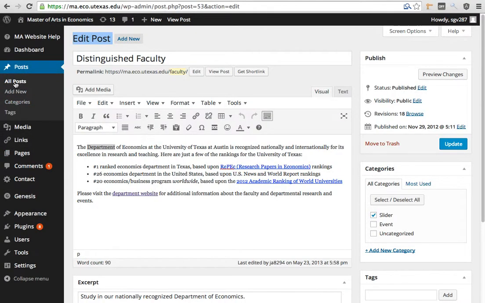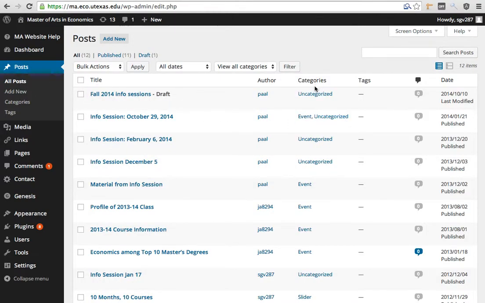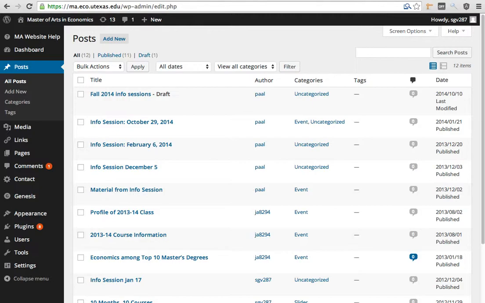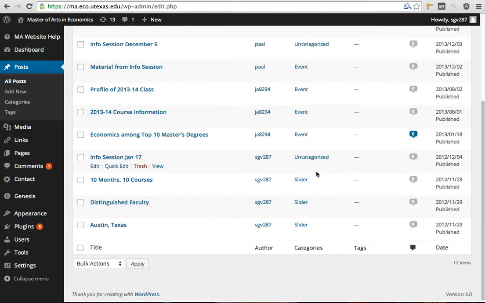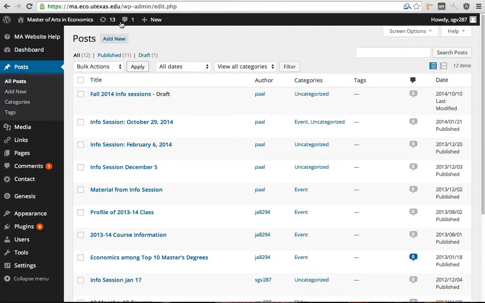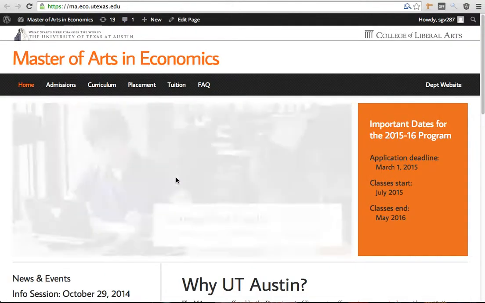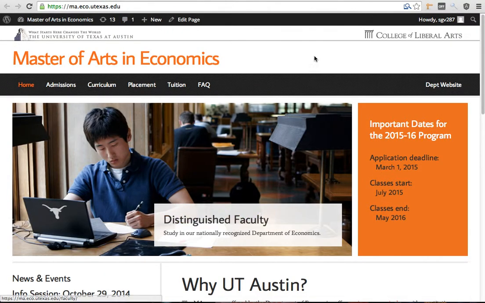So if we go to see all posts, we see that there's a column here for categories. And if we scroll down a bit, we can see that there are three posts that have a category of slider. And you'll notice there's a commonality between their names: 10 months, 10 courses, Distinguished Faculty, Austin, Texas, and the names of these three posts.